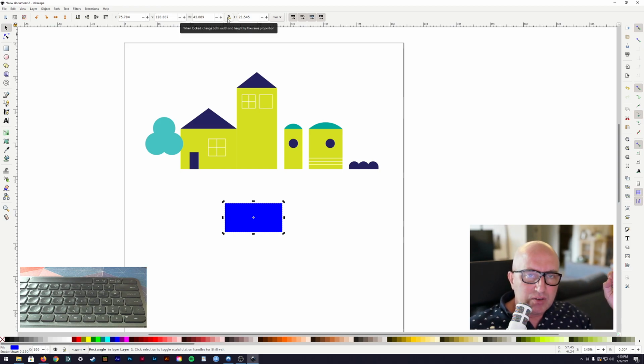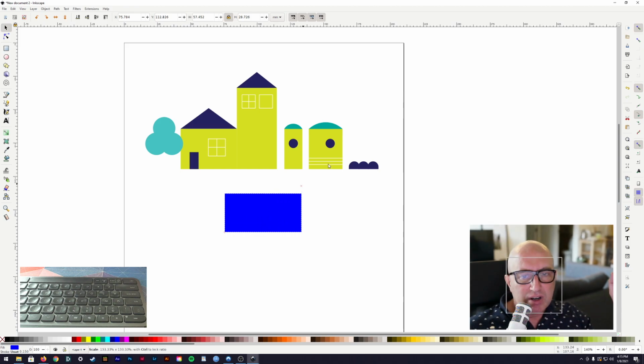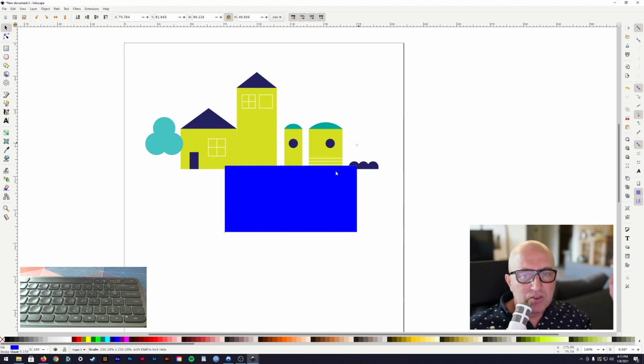So here I've got a lock. This allows me to lock the aspect ratio. So the sizes here will be set according to the percentages of each one. So if I lock that now, I click and I drag that, you can see that it's always set. I'm not holding down control or anything like that.